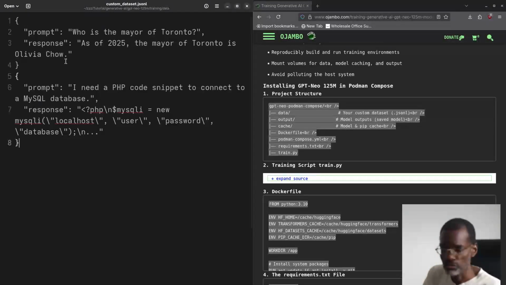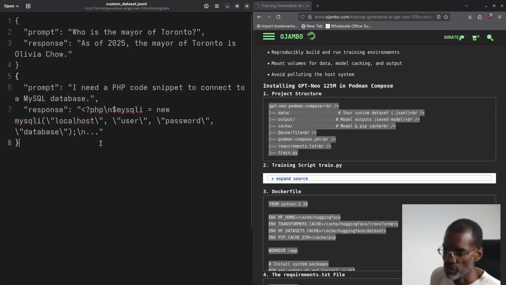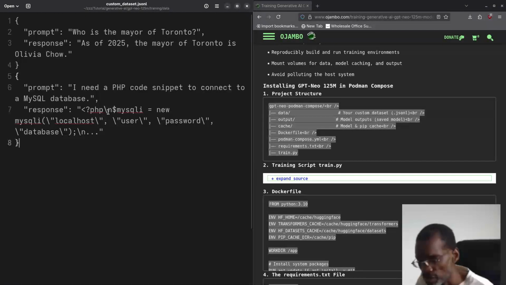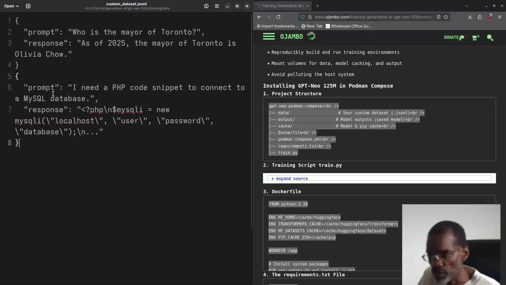So nice and simple. And then the next question I always ask the AIs is, I need a PHP code snippet to connect to a MySQL database. Now, this one, some of them do fail. The weird thing is the smaller LLMs are way more accurate. So this is the answer. As you can see, just PHP mysqli, and then it says new mysqli with localhost, user, password, and database. So obviously you can make it as big as you want. I just prefer to make it small.